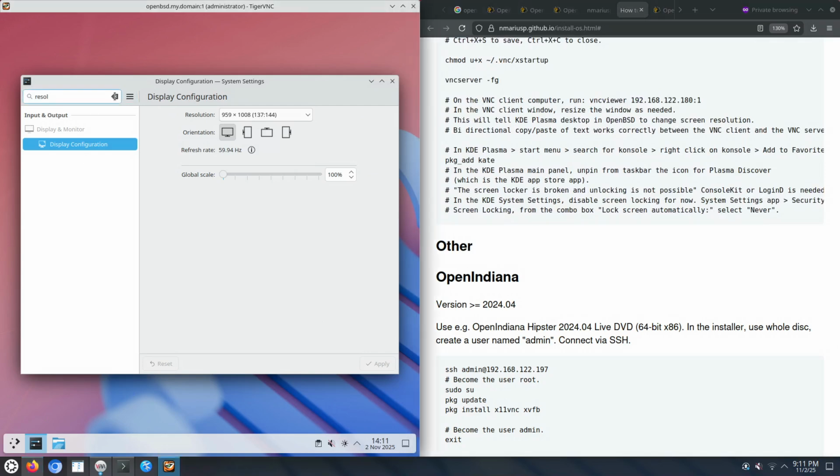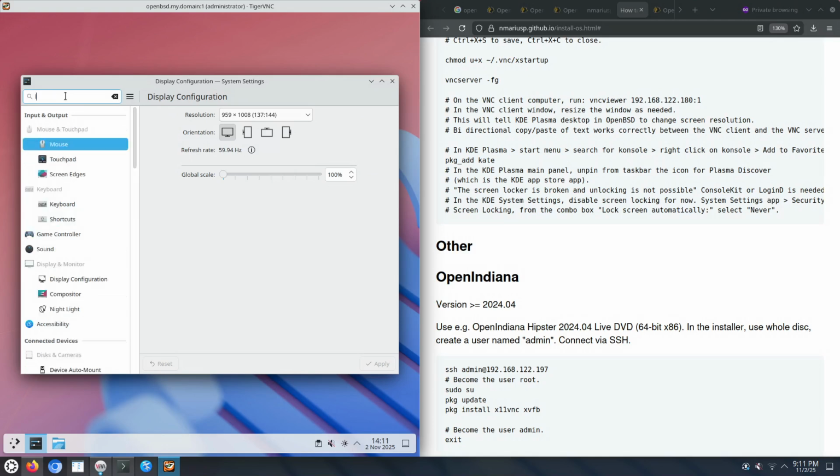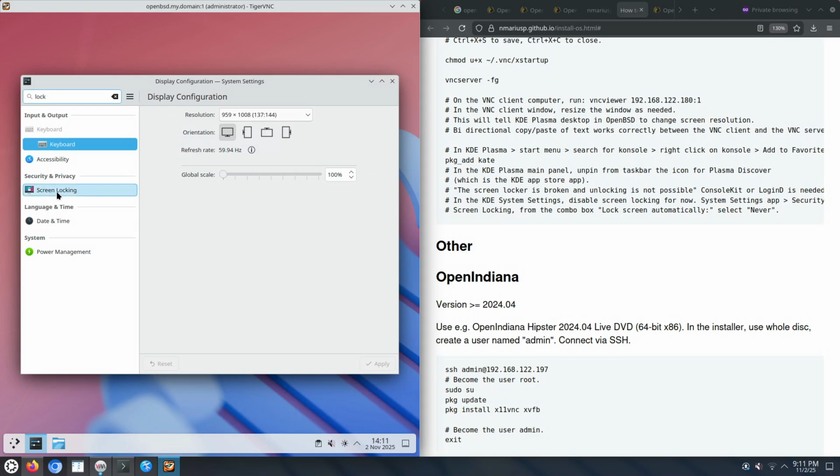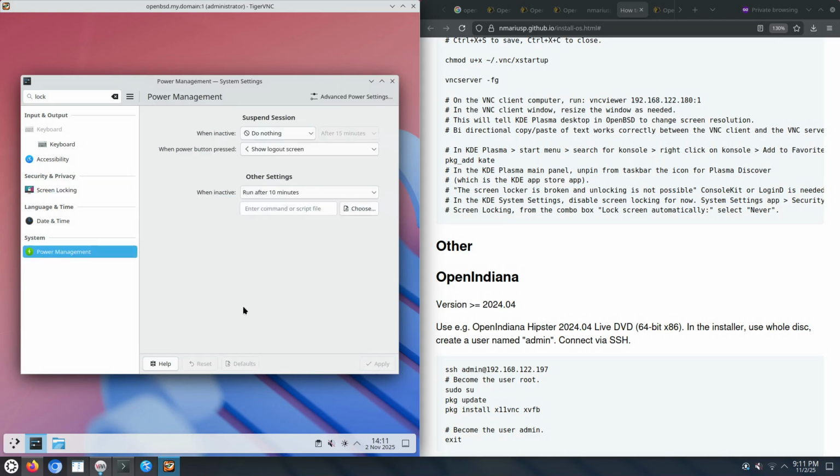So in the system settings, the settings application in KDE Plasma, we search for lock and screen locking, and it says lock screen automatically: never. Apply. Okay, the power management settings don't do anything interesting.